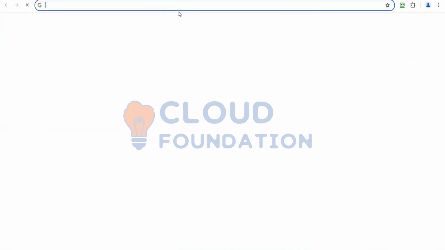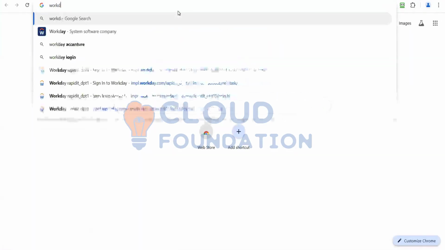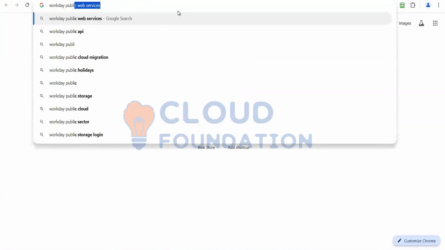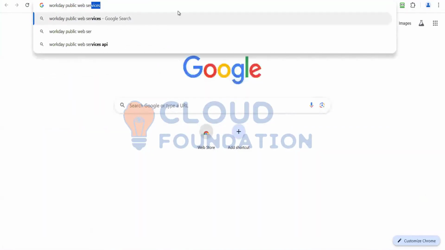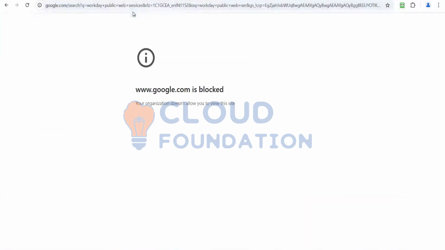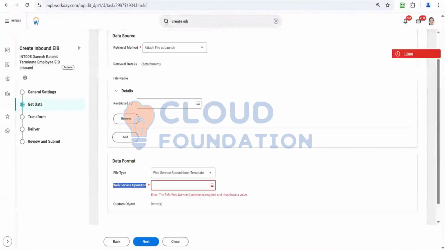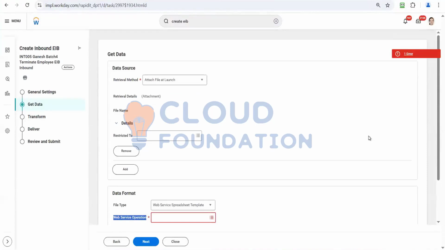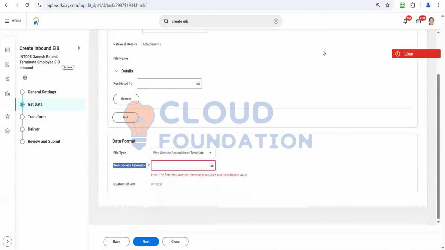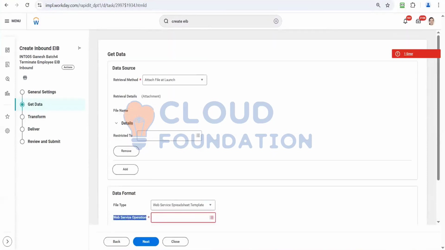Now here when you search, there is a Workday public web service. Even if you don't have access to Workday Community, you will have one thing here. Okay, google.com is blocked. This is not good. I'm going to ask. Okay, in Workday also you will be able to see. I will show you how you can see, but I wanted to show you the structure which is available on the website, because that is better. Maybe I'll show you tomorrow.